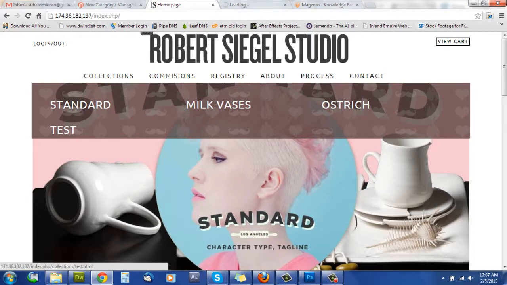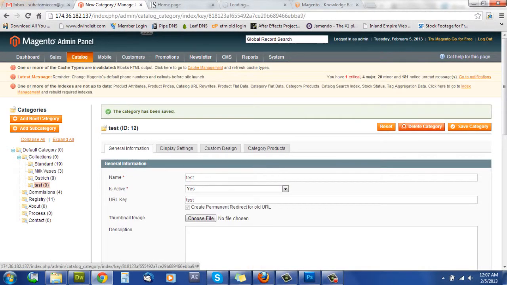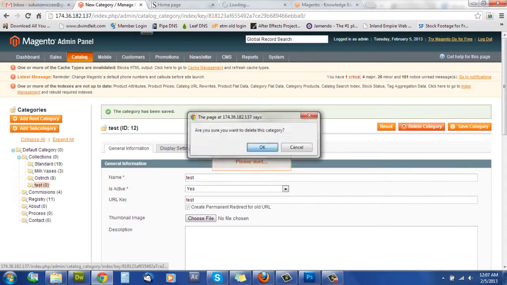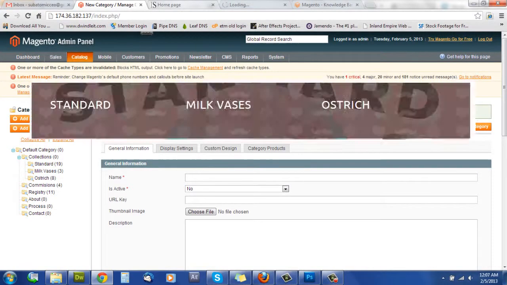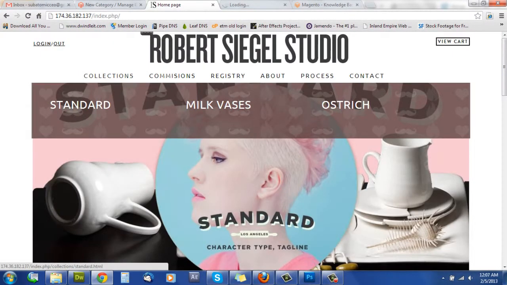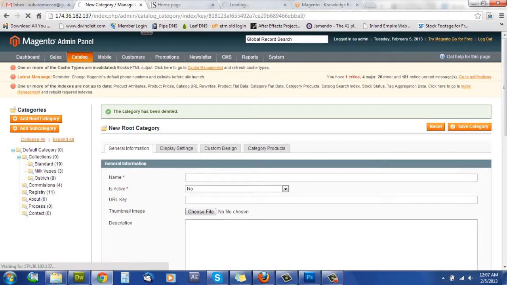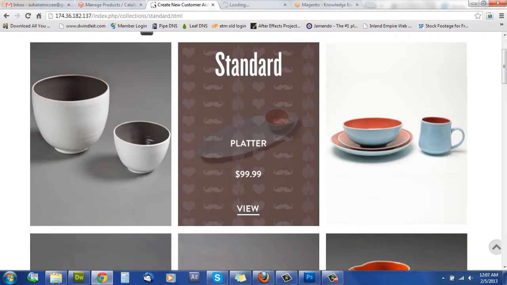Something very similar to a lot of the CMS systems. So if I want to delete it, just select whichever category, hit delete. Refresh. Awesome. No more. Next thing, I want to actually manage a product. Let's say I want to go into this product here, standard, and I want to go into platter.